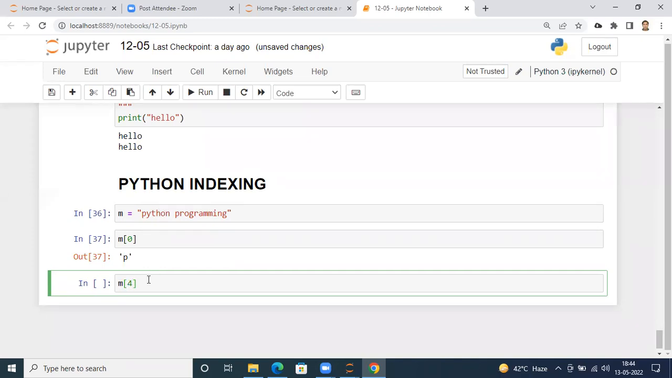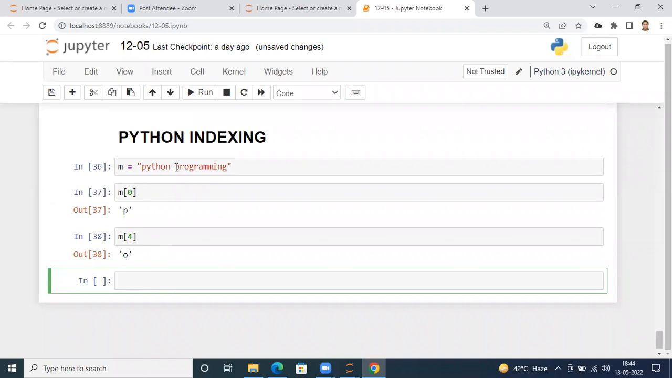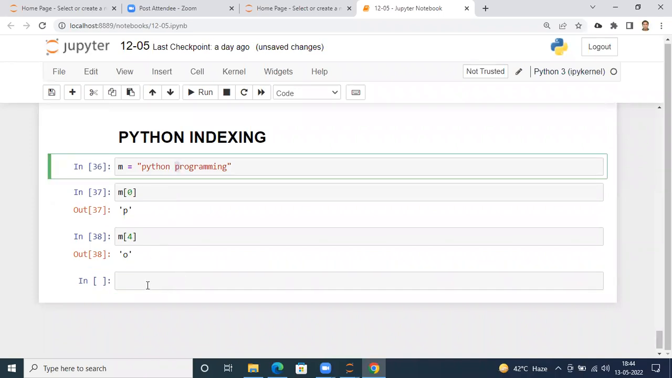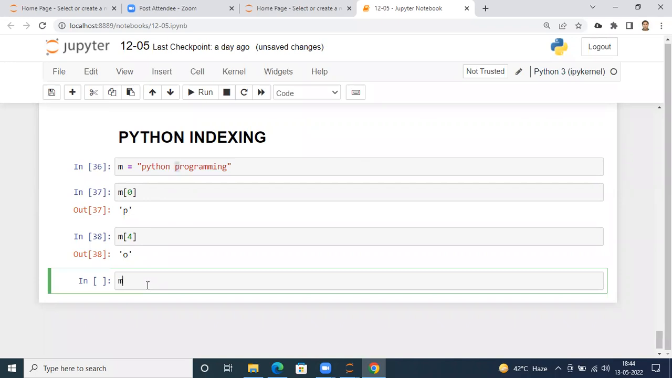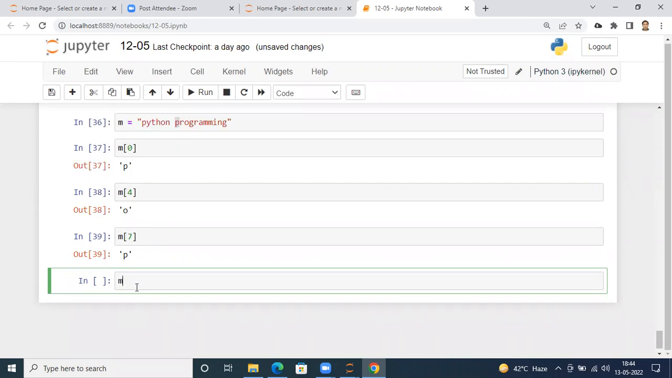Let me press shift and enter. Suppose I want to access this P this time. Now tell me. 7. Okay, count: 0, 1, 2, 3, 4, 5. A space is there. Space is also a character, right? Very good. So 6 and 7. Let me press 7 here. Awesome.